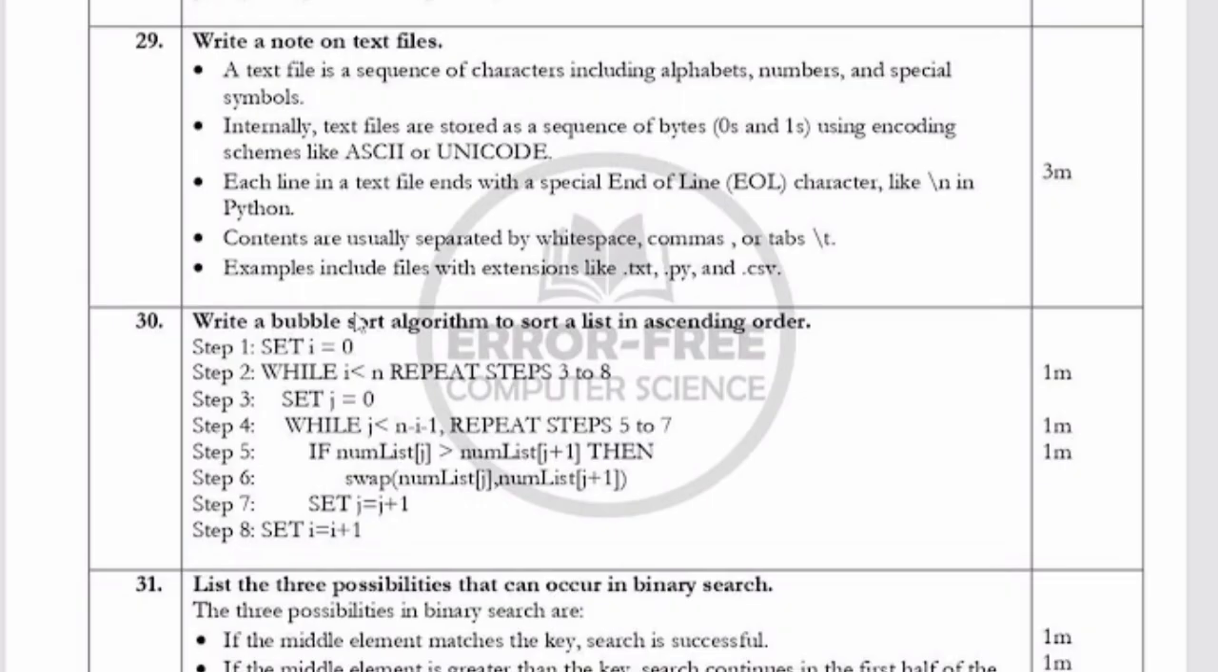Let us go to 29th. Write a note on text files. A text file is a sequence of characters including alphabets, numbers and special symbols. Internally, text files are stored in the sequence of bytes, that is zeros and ones, using encoding schemes called ASCII and Unicode. Already you should know the long form of ASCII and Unicode also, right? American Standard Code for Information Interchange.